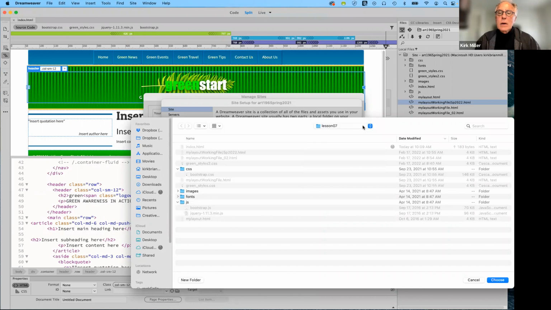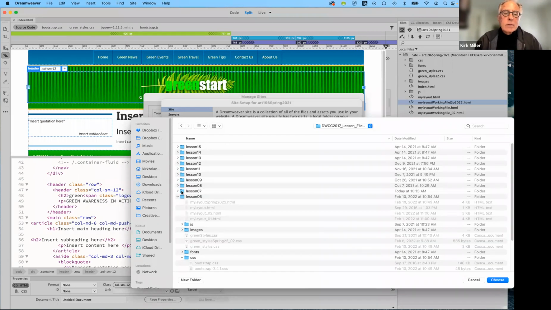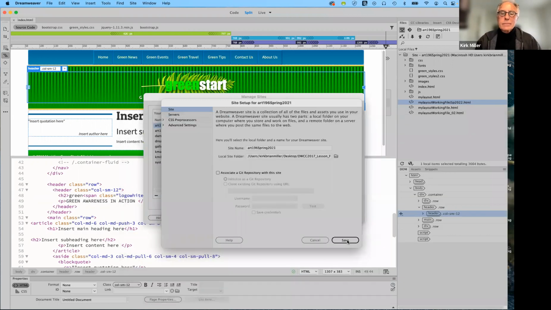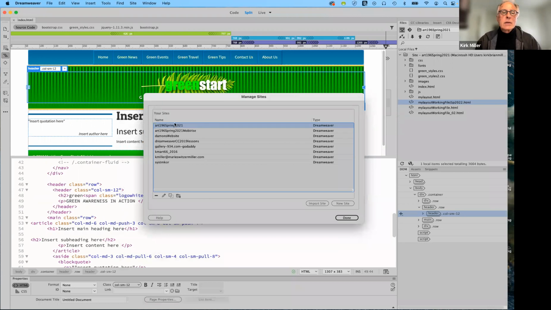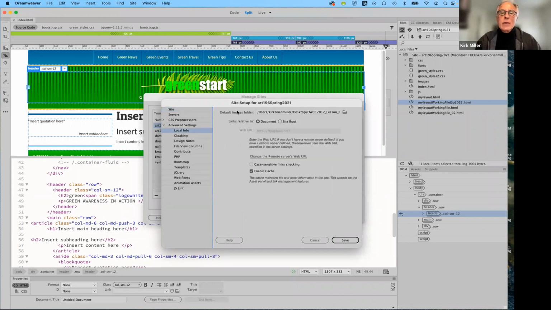And I'm going to go back to all of the Dreamweaver lessons, and I'm going to make sure that I select under name here, lesson 7. So with that lesson selected, that will become my root folder. Okay. Then in addition to that, let me go back again. Under advanced settings, I want to make sure under local info at the very top, I have the default image folder that lies within lesson 7.